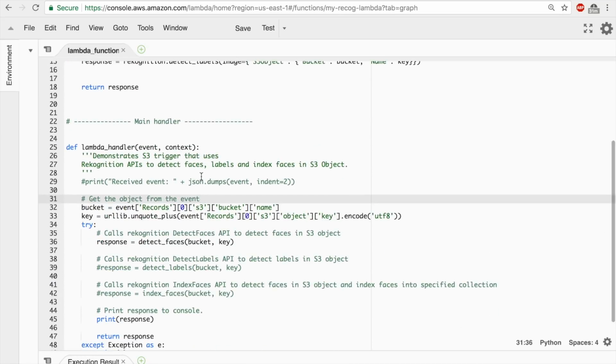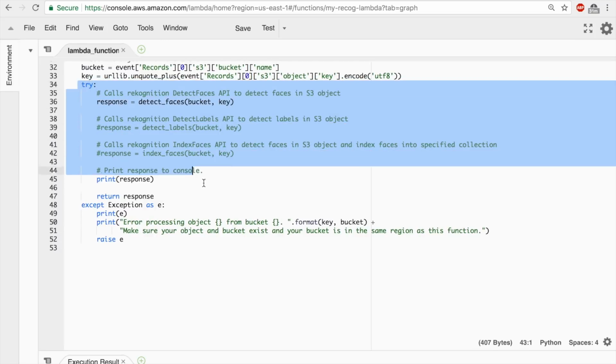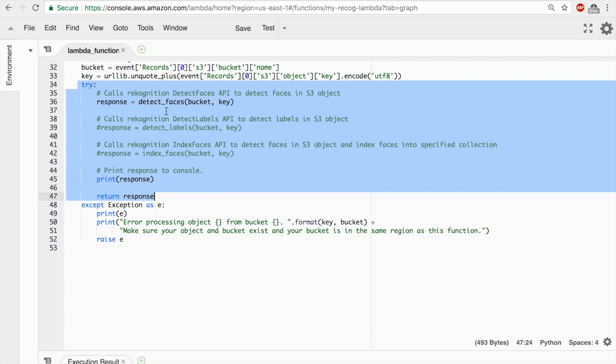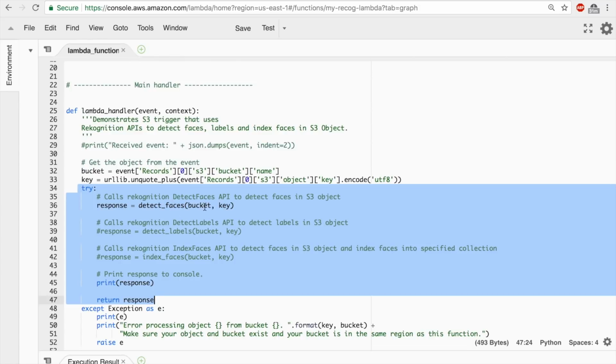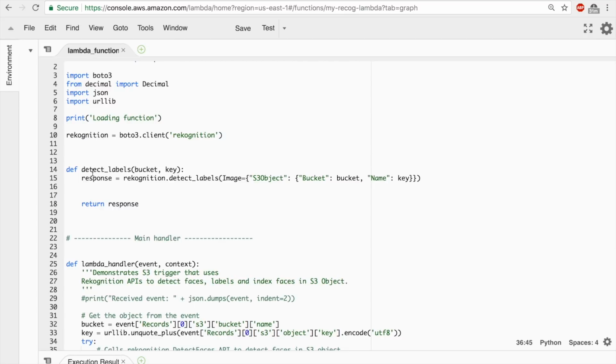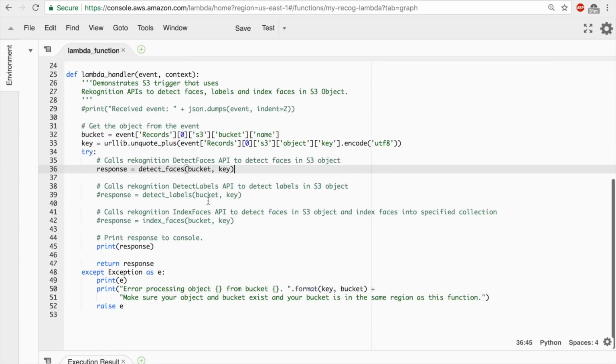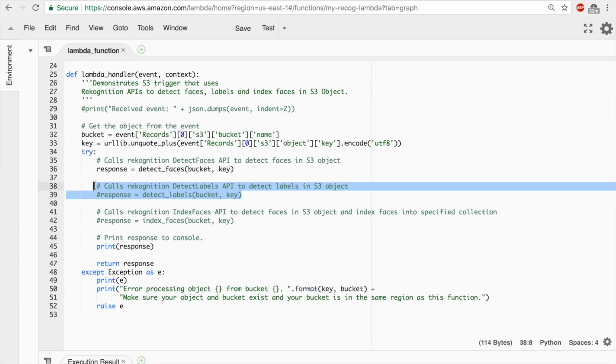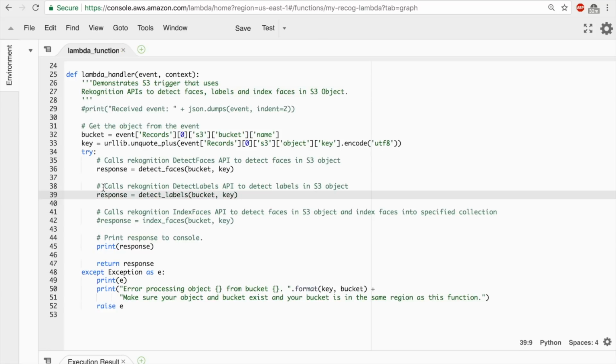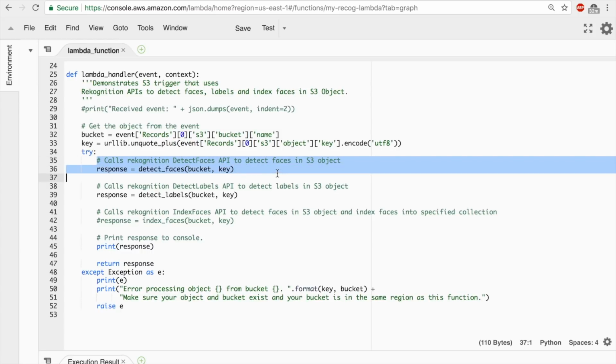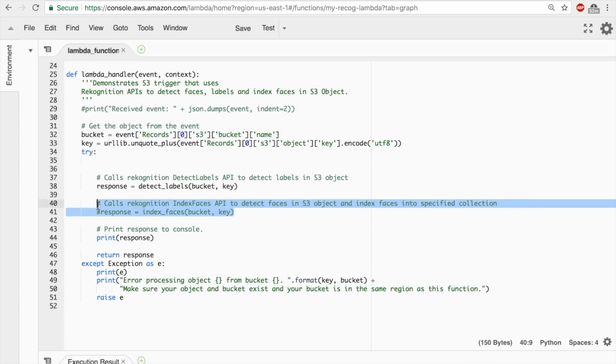So in the handler, what's happening is in the try section, it's basically calling a detect faces function, passing in the bucket where we upload our image and the key or the name of the file. So like I mentioned earlier, we're not interested in detect faces, we're only interested in detect labels. If you scroll down, right now detect labels right here is commented out, so I'm going to uncomment the response for this, and I want to comment or delete the first two lines after try. I'm going to also delete lines after the detect labels.